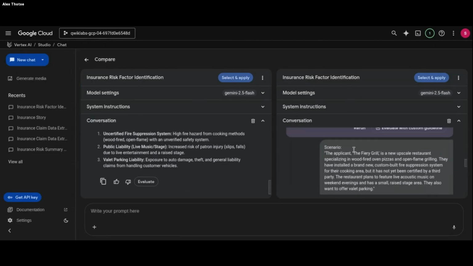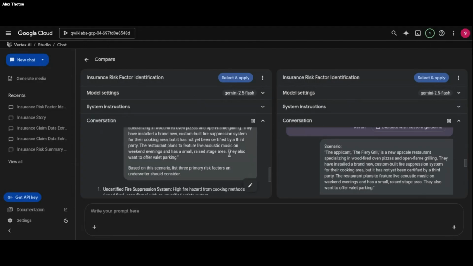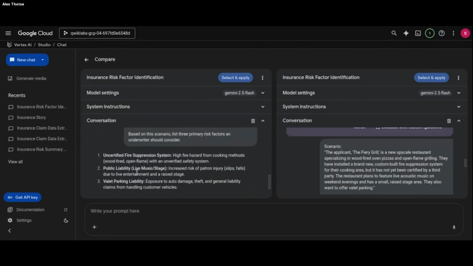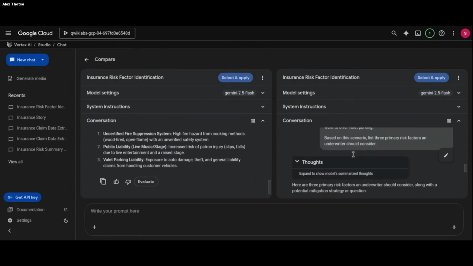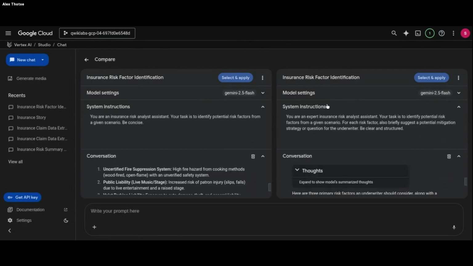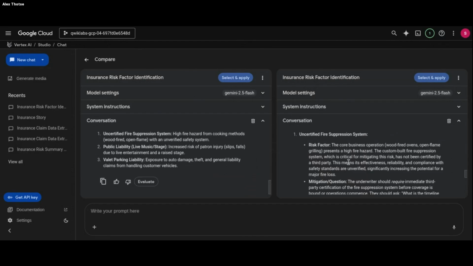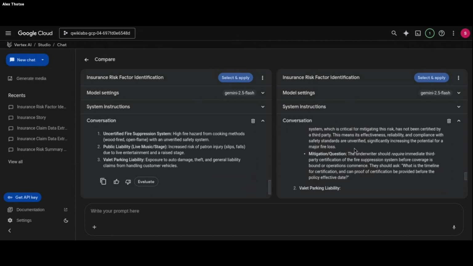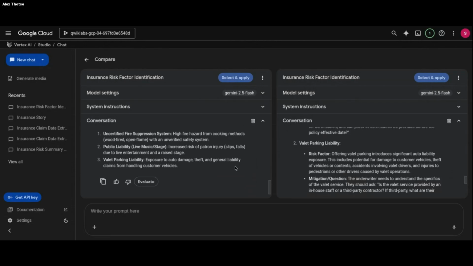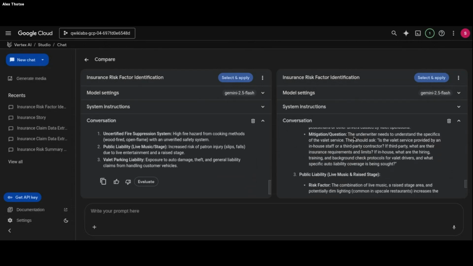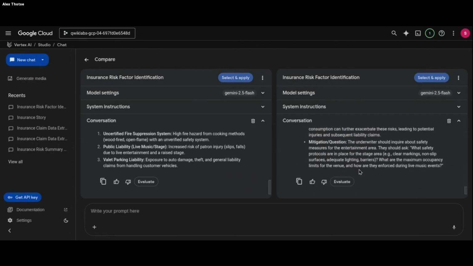So we sent the same scenario prompt. Here it gives us 1, 2, 3 bullet points, whereas with the expert system instructions that we've added over here, it breaks it down as to here's the first bullet point, yes, but gives us more detailed information as to why it feels this information is relevant to us. So risk factor explains it. Mitigation question explains it. Valet parking liability: risk factor, mitigation question. Public liability: risk factor, mitigation question.